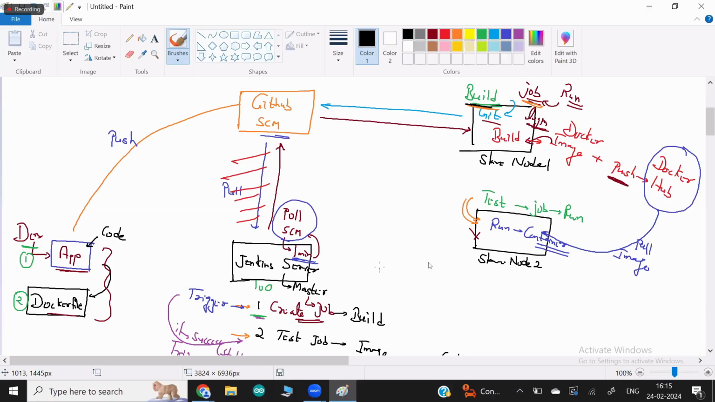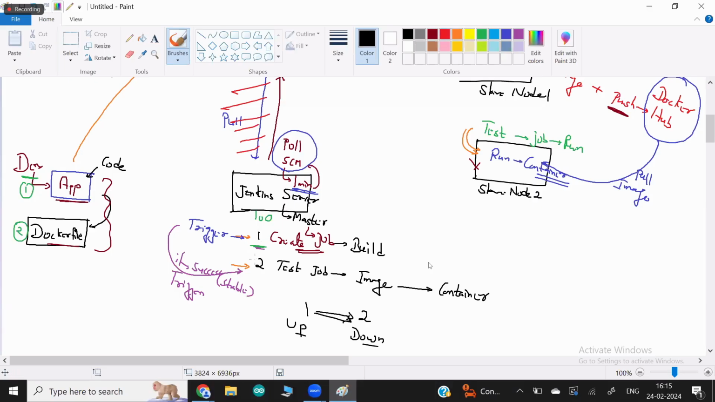But after we do so, I need to add one more point here. Let's say after my job 2, job 1 is building the image, job 2 is testing it, and if it is tested successfully, then we are good to go. Whatever my developer has created, the app and the Docker file is absolutely working fine. And why are they creating the app? Because they want this app to be launched in the production environment.